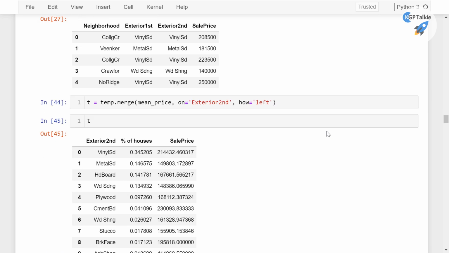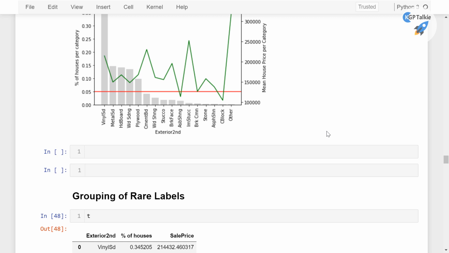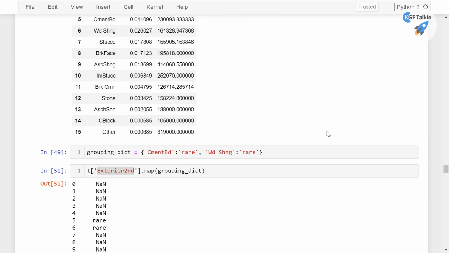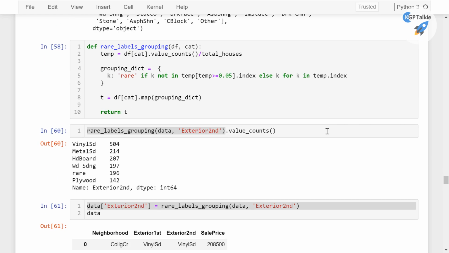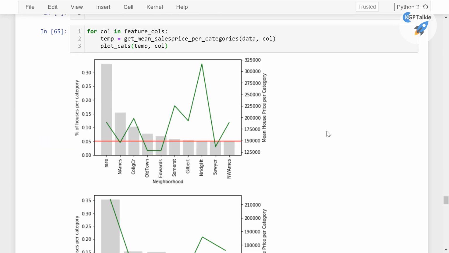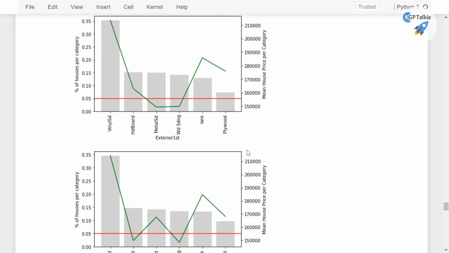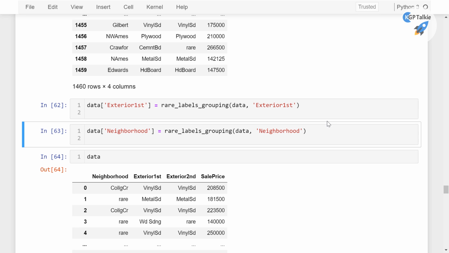And once we are done with the visual analysis of rare labels, I'll show you how you can group your rare labels together so that you can reduce the probability of overfitting and underfitting. And then finally I'll show you a visualization to understand how a rare label could be important in your dataset if they are taken collectively together. So this is going to be a really important and interesting lesson.